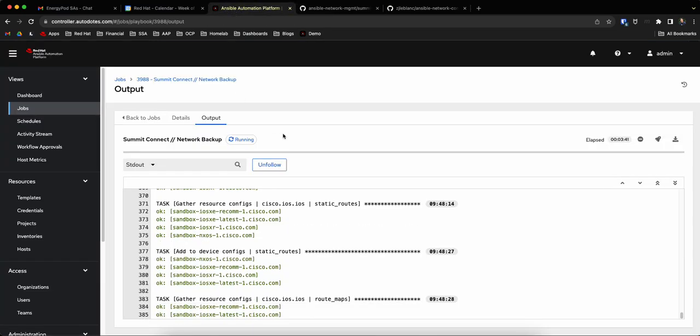Let's hop back over to AAP. We'll see it is still running. So it's running against several devices.